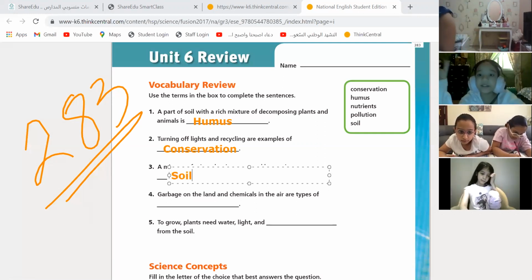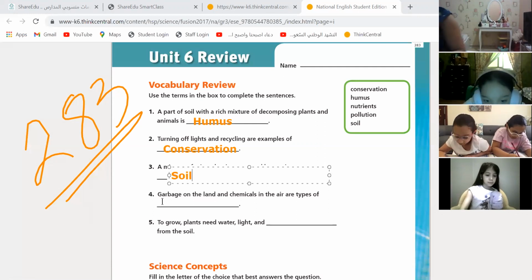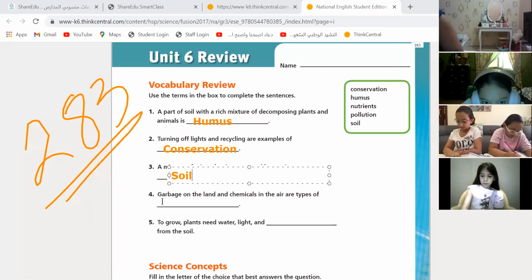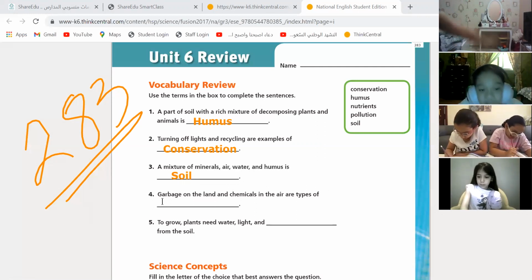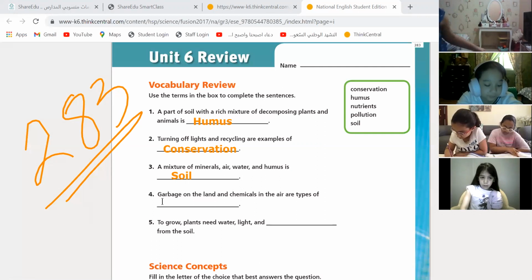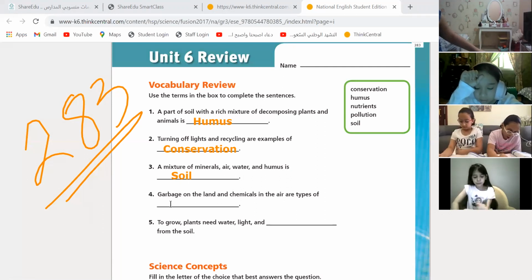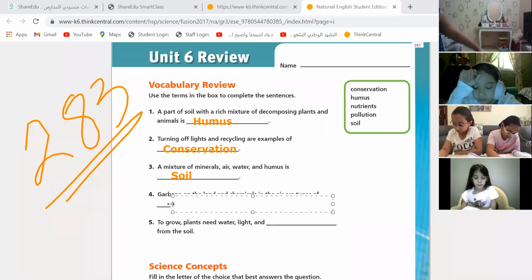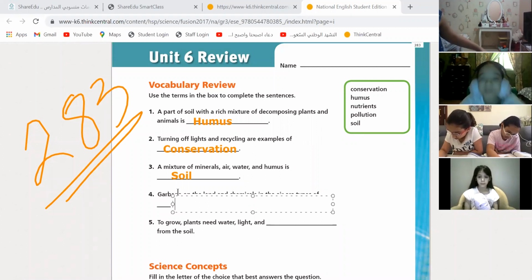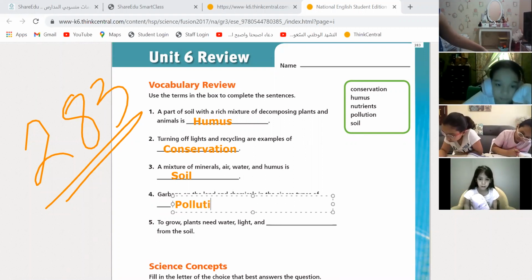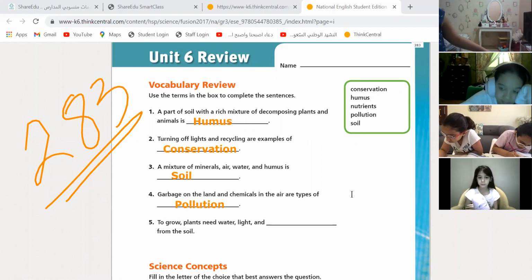Can I do the other one? Number 4. Okay, yes, Lara Justinian. You want to say number 4? Yeah. Qamar, you will do number 5. Okay. Garbage on the land and chemicals in the air are types of... nutrients. Really? No, pollution. Pollution. I think you're not up yet, guys. Maybe you're still sleepy. Okay, Qamar, number 5.